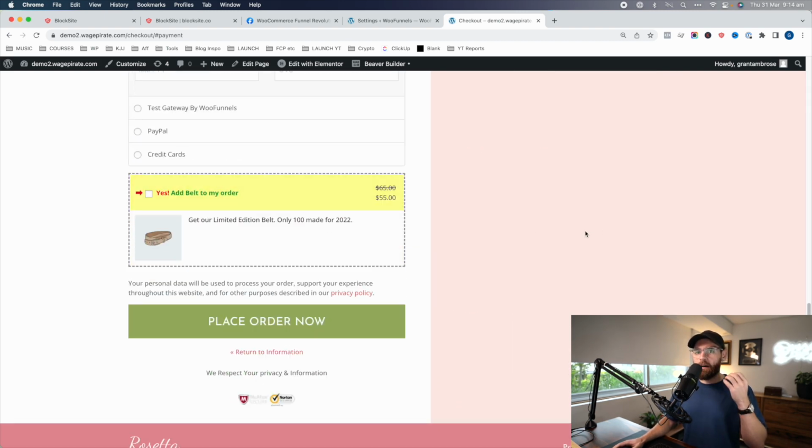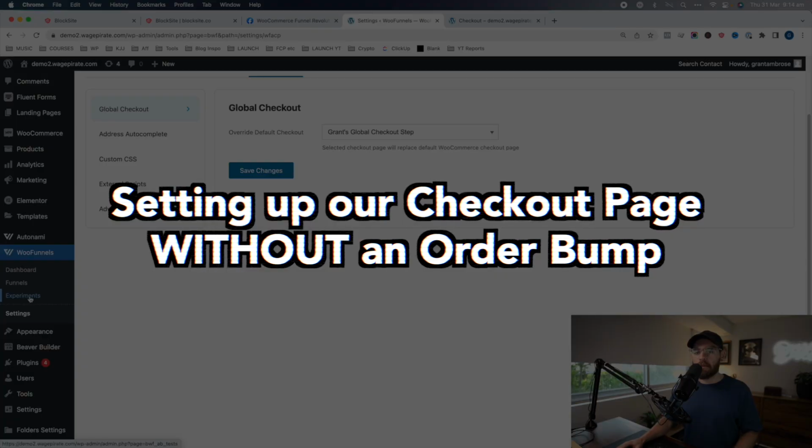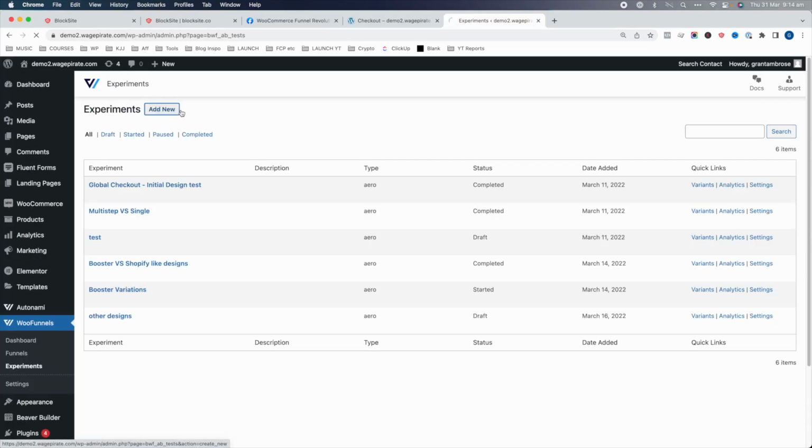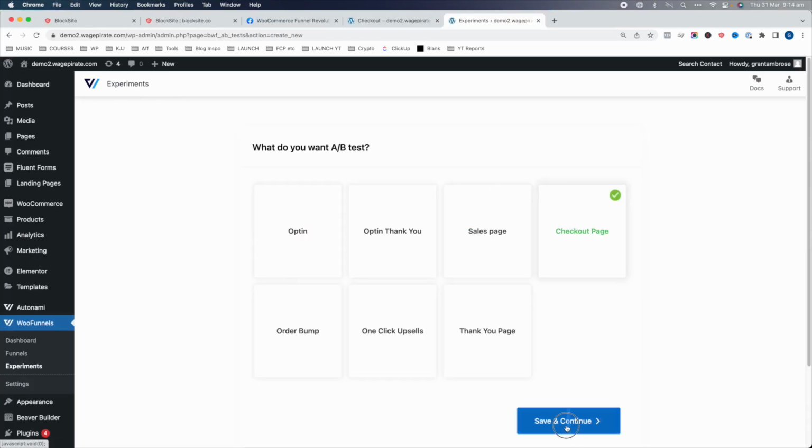So that's going to be our control, our variant A. So let's go back and we're going to set up the experiment now. So back here under WooFunnels, we'll go to experiments, and then we'll add an experiment. So it's a checkout page experiment, save and continue.